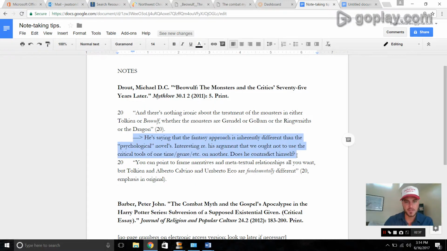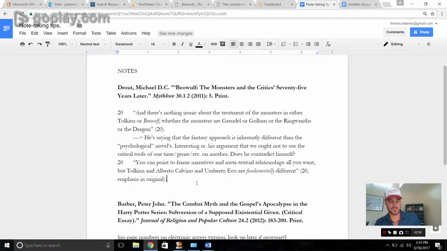He's saying that the fantasy approach is inherently different than the psychological novels approach. Interesting in reference to his argument that we ought to not use the critical tools of one time, genre, etc. on another. Does he contradict himself, etc. So those are notes to myself, but again, I try to emphasize having the quotes because you'll remember what you thought about the thing, most likely, but you certainly won't remember the direct quote, which you have to have perfect in order to use it in your paper, right?